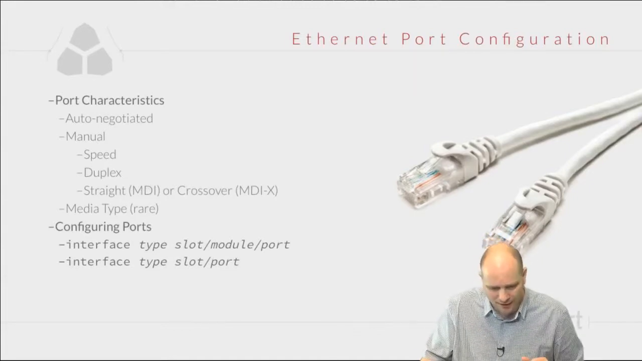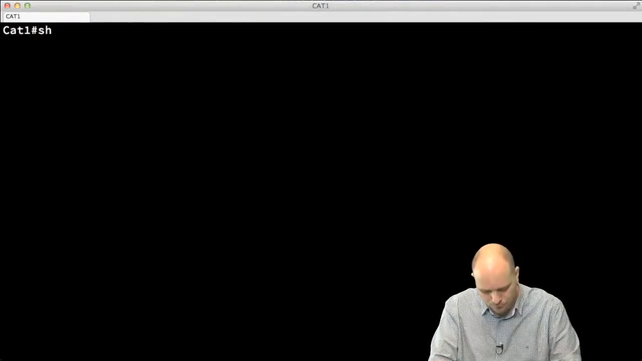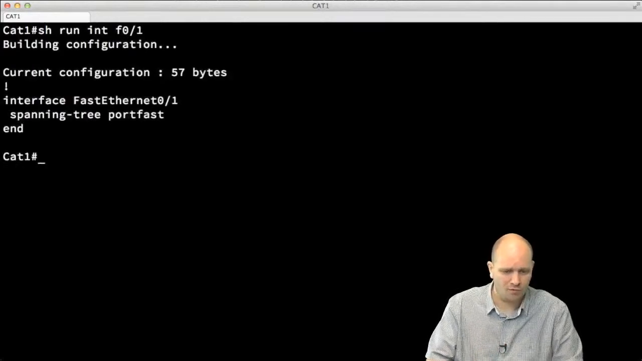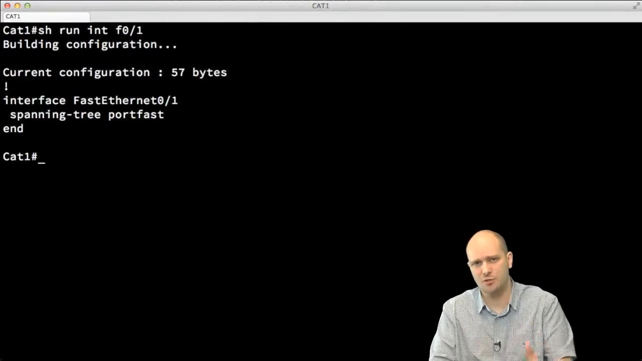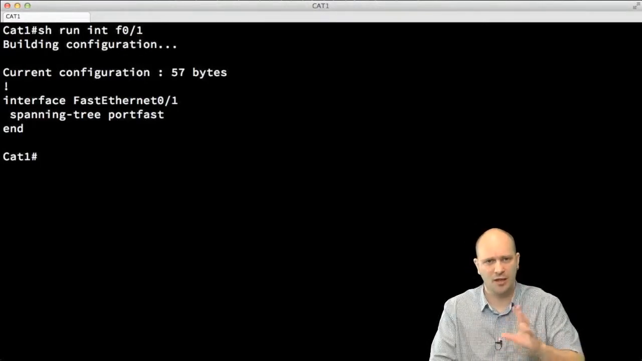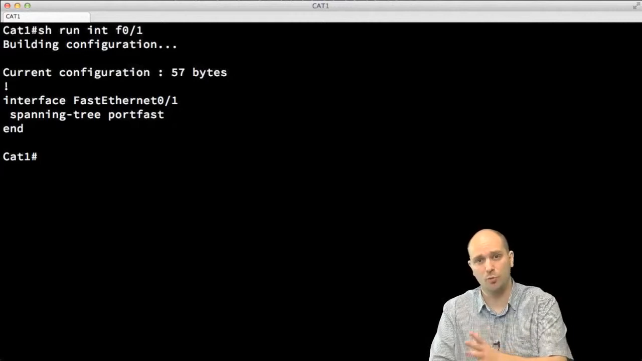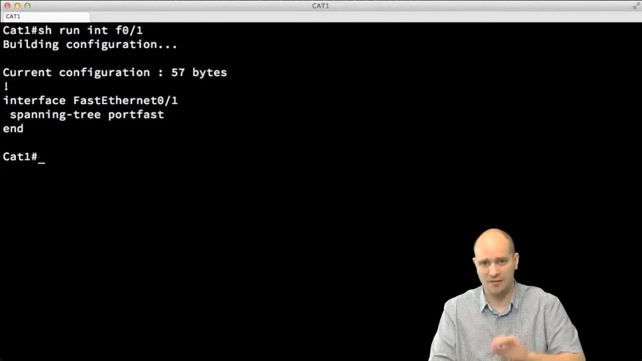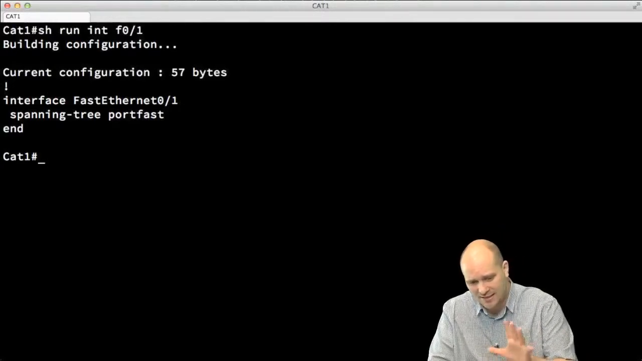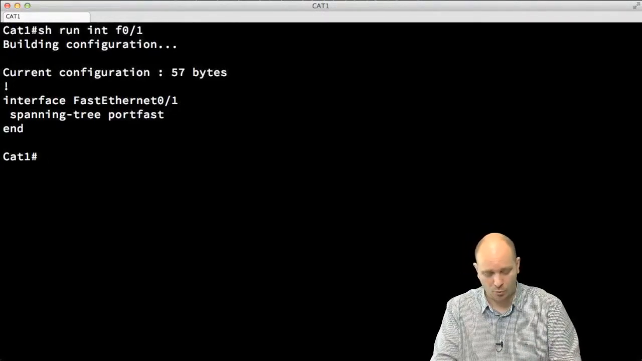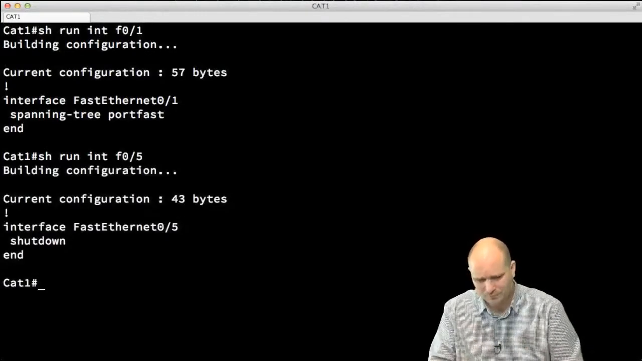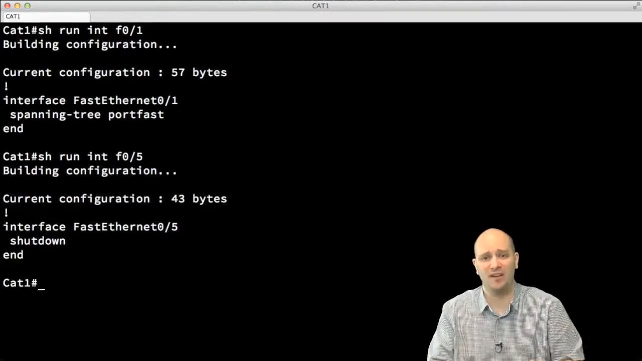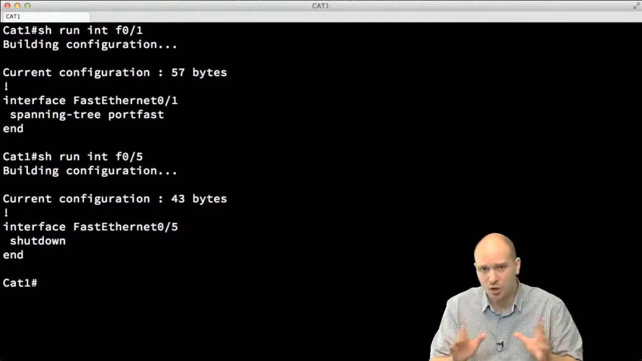If I go back to my switch here and I take a look at the configuration of Fast Ethernet 0/1, I can see that I have some additional configuration there. This is just to make the port come up faster, for spanning tree to move into forwarding state a little bit faster. So it doesn't have any significance to what I'm talking about now. I can see that this is a default configuration on the port other than that. So let's take a look at, for example, Fast Ethernet 0/5. This is the default configuration, except that I have actually shut it down. So really no differences there.